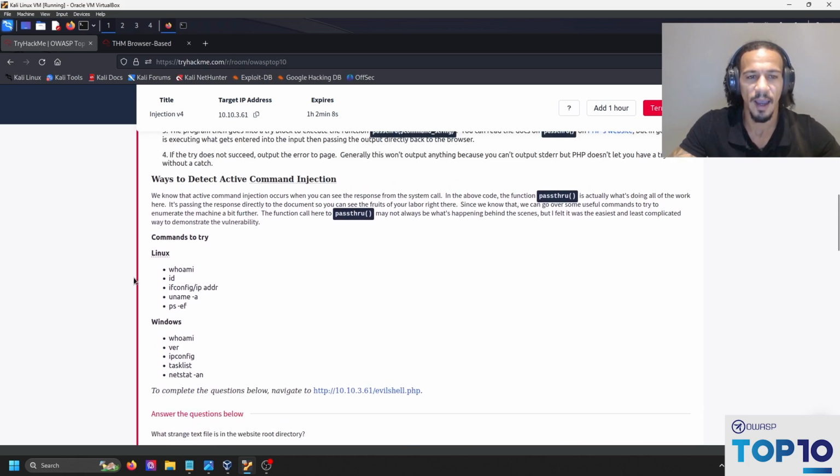Ways to detect active command injection. This is what we're after. We know that active command injection occurs when you see the response from the system call. In the above code, the function passthru is actually what's doing all of the work here. It's passing the response directly to the document, so you can see the fruits of your labor right there. Since we know that, we can go over some useful commands to try to enumerate a machine a little bit better.